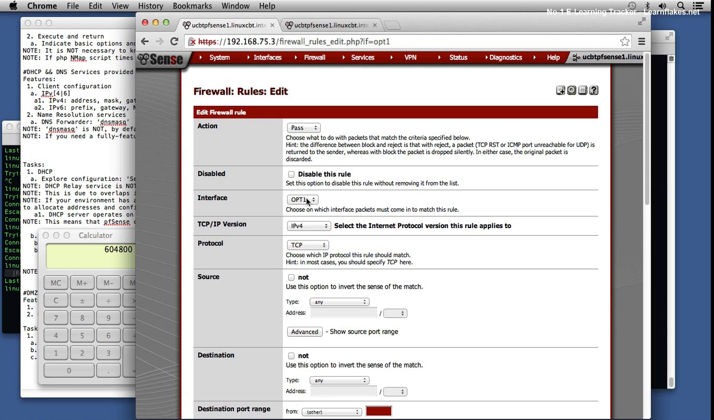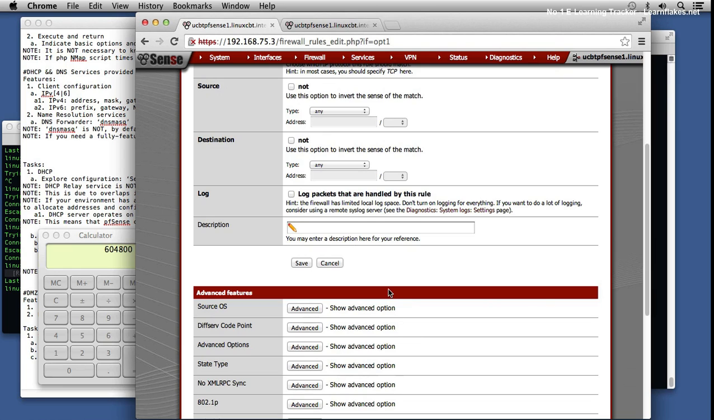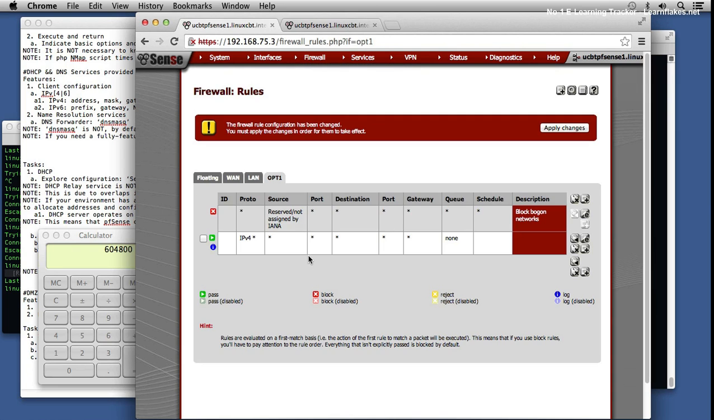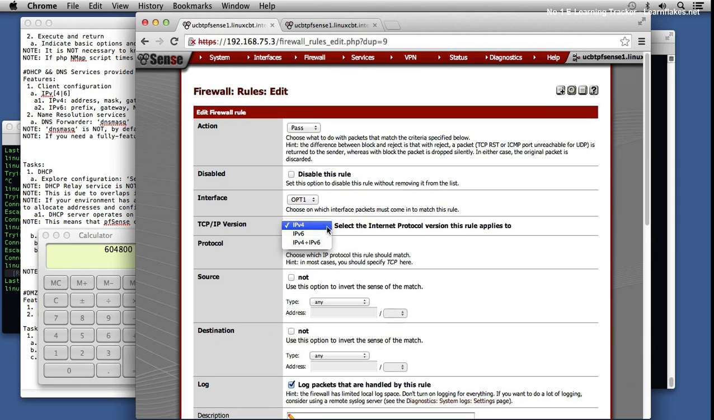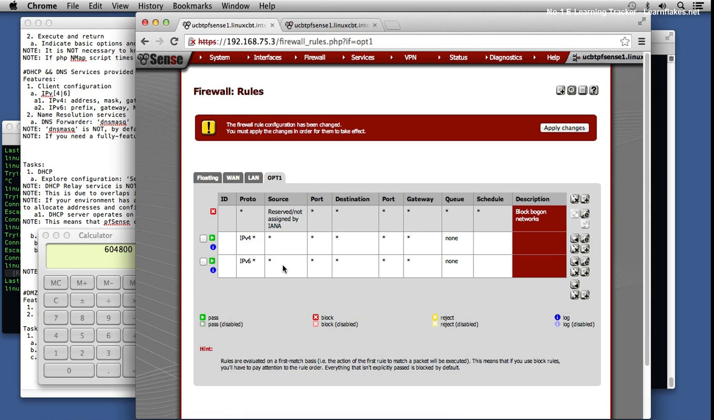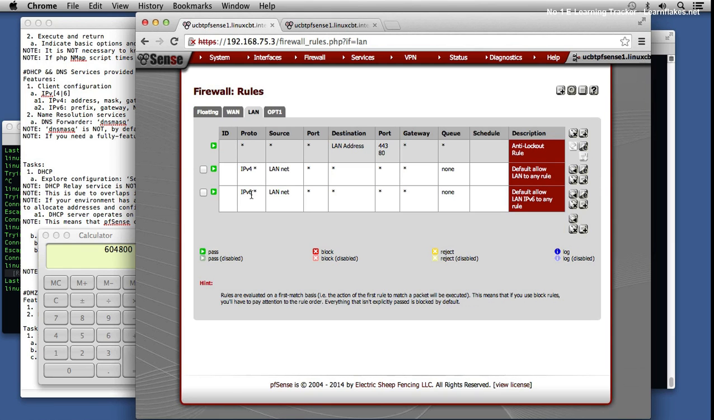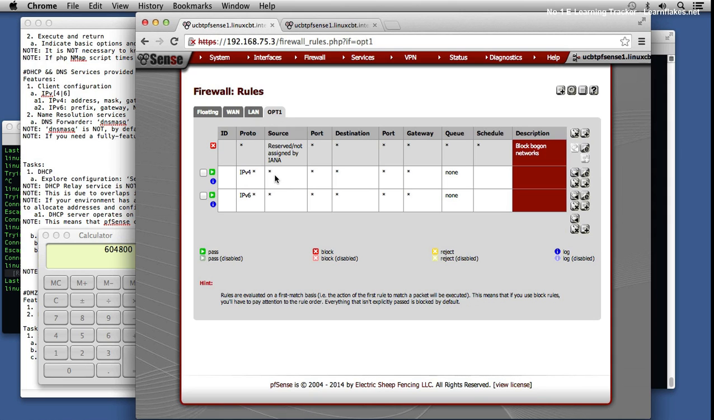So we want to pass on the interface opt1 IPv4 any protocol heading outbound. So the source anywhere, destination anywhere coming in on the LAN interface. We can even log these packets and I'll just give it a generic pass IPv4 description. And then if we copy this and make it IPv6, that'll cover that protocol in the event that it's used at some point. Let's click on save. So that gives two rules which allows traffic outbound, which are similar to what we found on the LAN interface. IPv4, 6 coming off the LAN net. In this case, it's coming off the opt net.